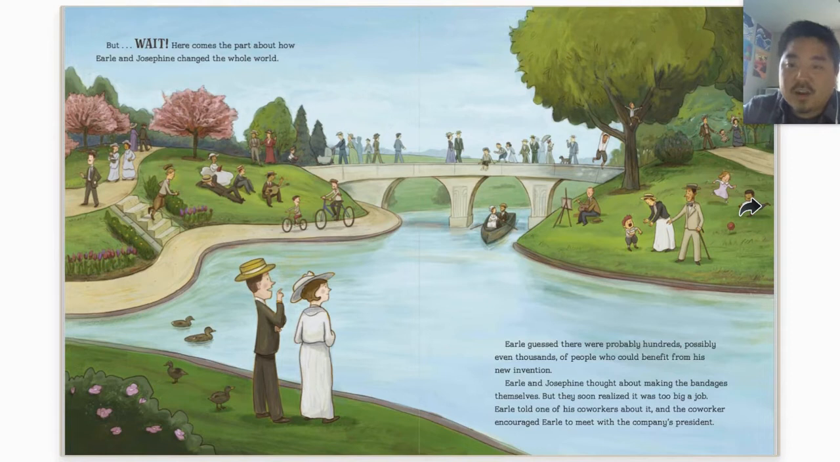Earl guessed there were probably hundreds, possibly even thousands of people who would benefit from his invention. Earl and Josephine thought about making the bandages themselves, but they soon realized it was too big a job. Earl told one of his coworkers about it, and the coworker encouraged Earl to meet with the company's president.